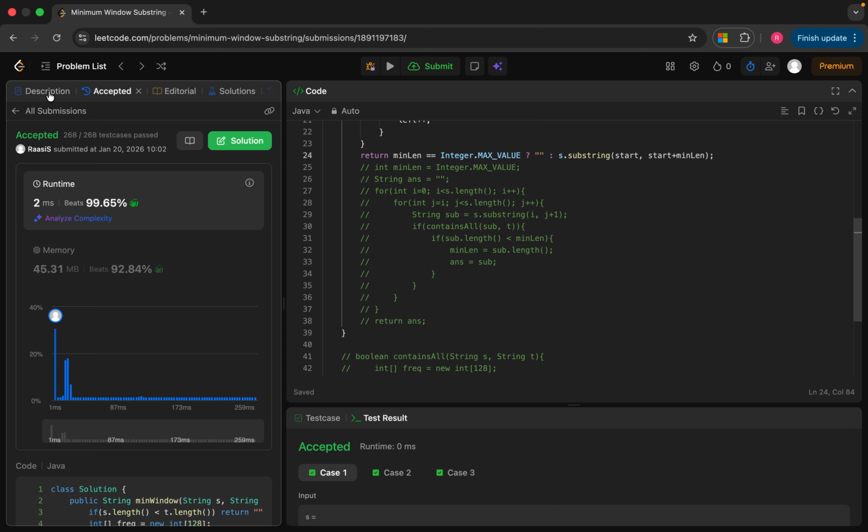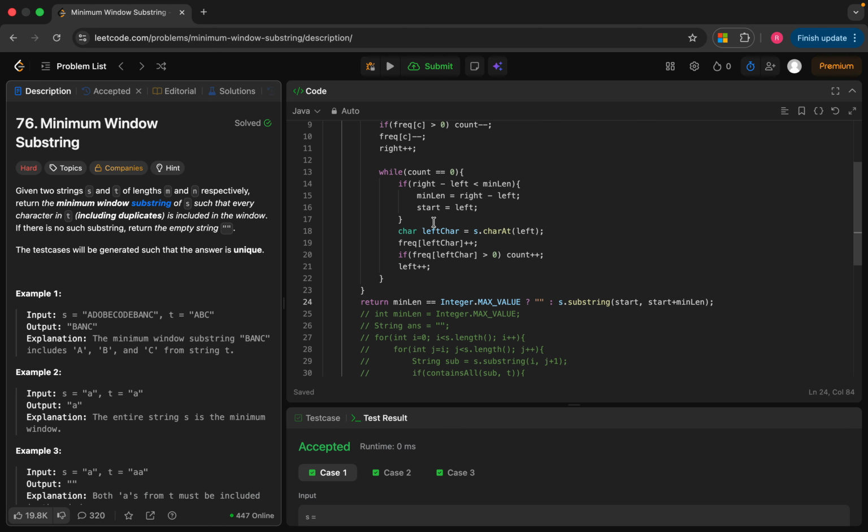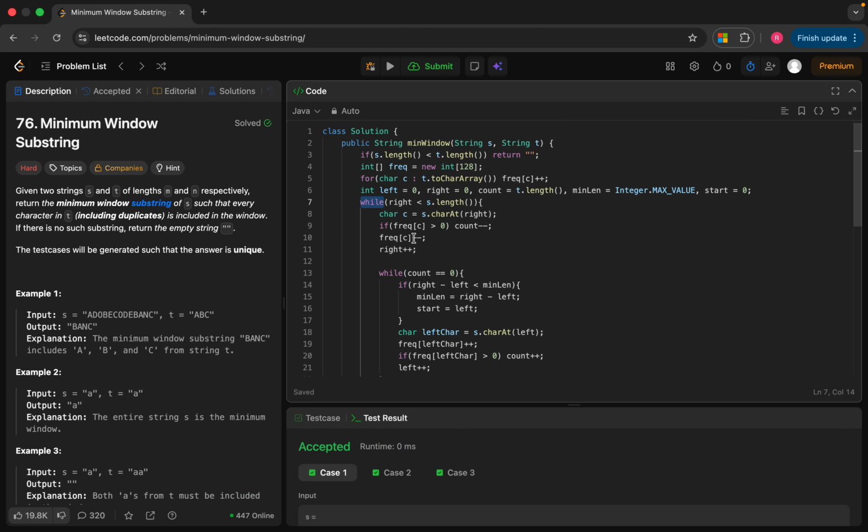Okay, it is accepted. So the time complexity would be O of n because we are doing it in a single while loop. This is just for shrinking the window. And the space complexity would be O of 1 because we are only using an extra array, but that is also constant of size 128. So the space complexity is constant.